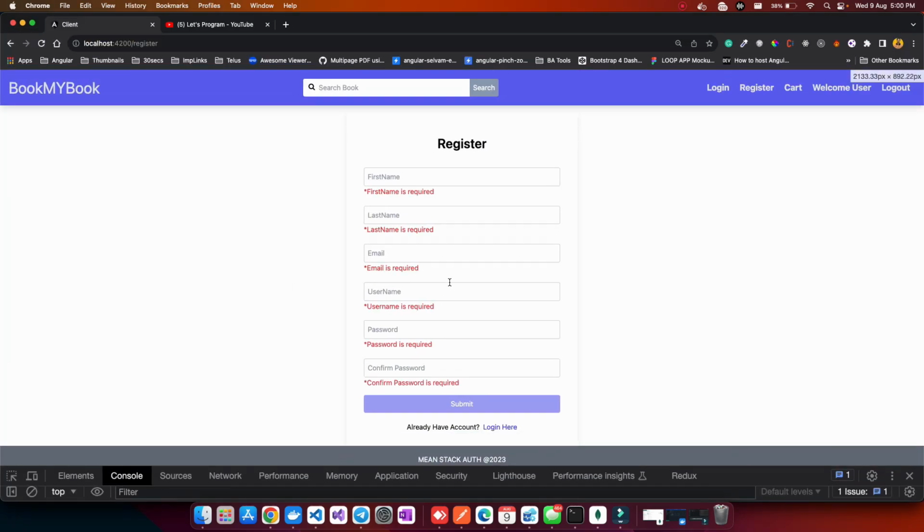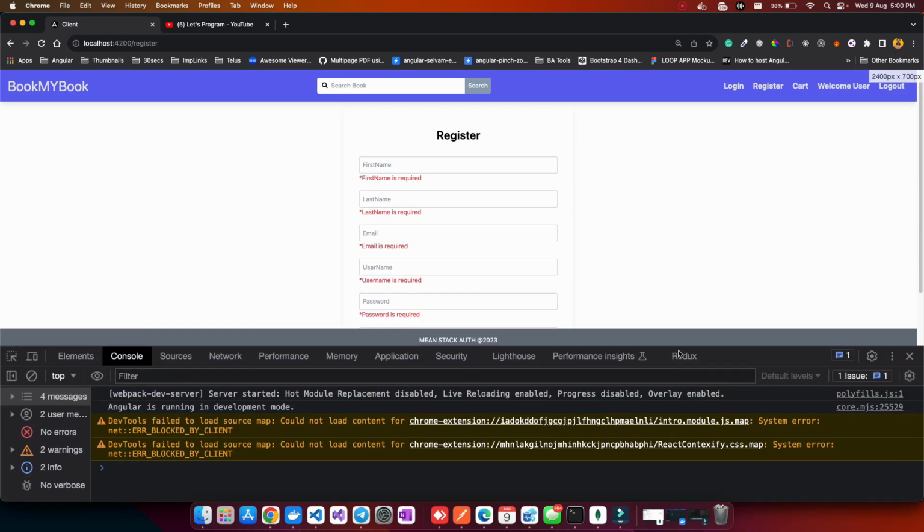Can you see my form is invalid and my button is disabled? Can you see it's a not-allowed icon, we are getting this cross? So we are not able to click this submit because the form is invalid. Okay, all right, now let's see what is the next thing I have to do.